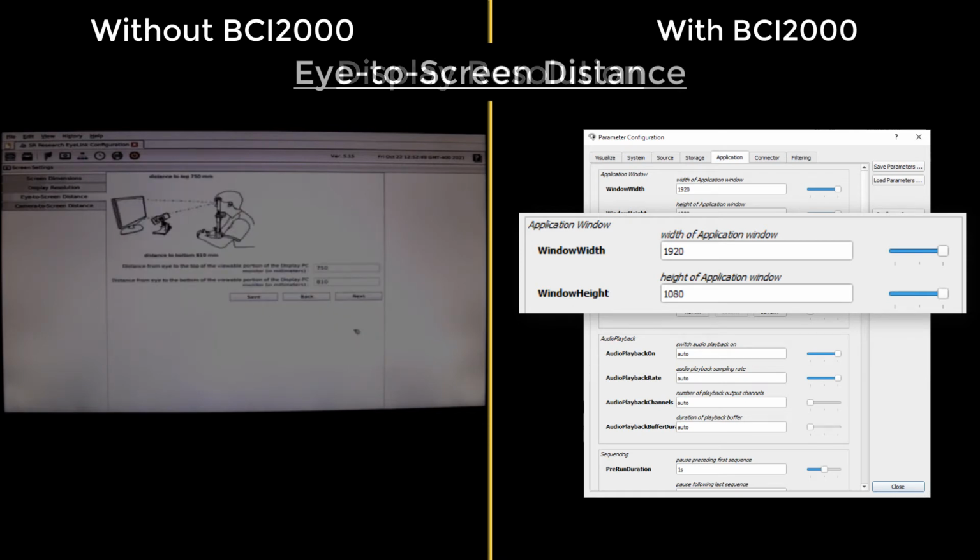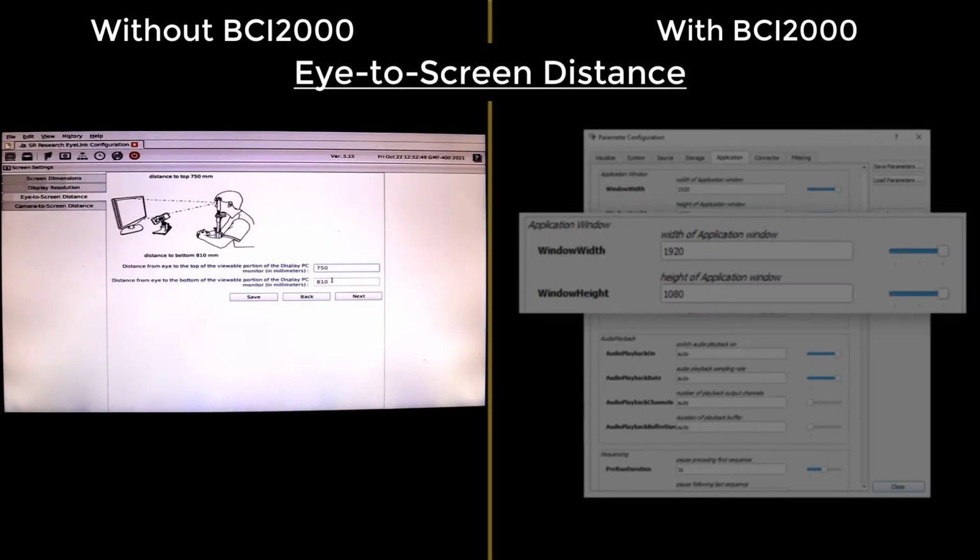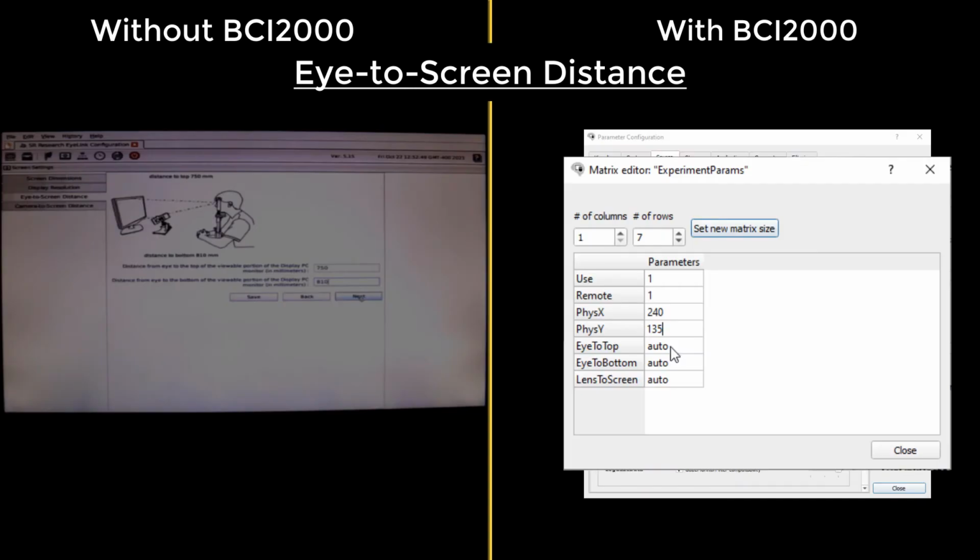For eye to screen distance, measure the distance from your eyes to the bottom and top of the screen. In BCI2000, enter these values in eye to top and eye to bottom. This setting is not used for remote tracking mode.